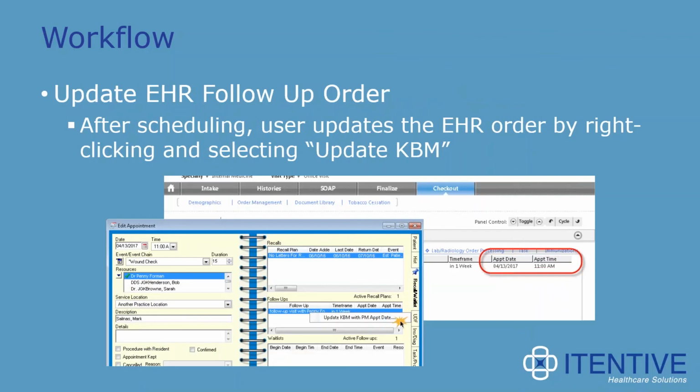The user would then schedule the follow-up visit based on the order. And once the appointment was scheduled, they can right-click on the follow-up order and auto-update the order in the EHR with the appointment information. So in my mind, this is effectively closing the loop on the order and letting the clinical staff know the appointment has been made.